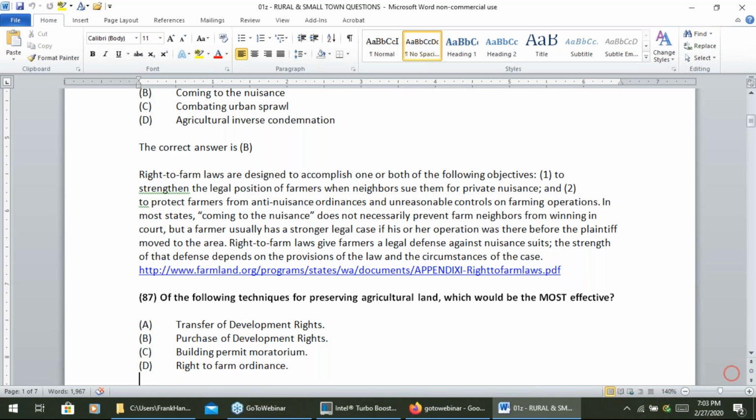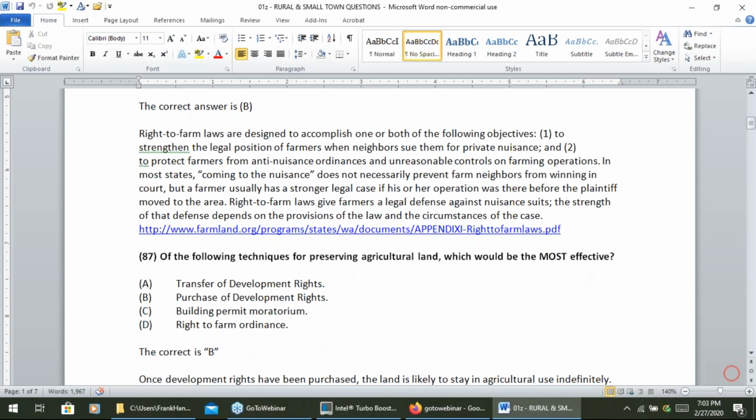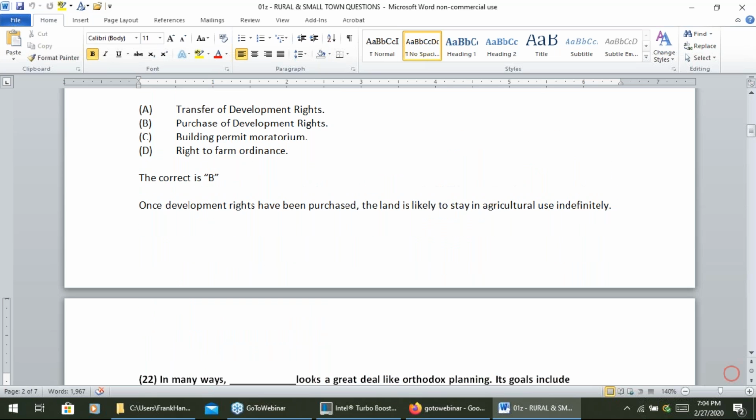Of the following techniques for preserving agricultural land, which would be the most effective? B as in boy, D as in dog, a right to farm ordinance. That's going to be more effective than purchasing the development rights for preserving agricultural land. Once development rights have been purchased, the land is likely to stay in agricultural use indefinitely. That's not what it says on Quizlet. Well, it's okay. Sometimes I think I know more than Quizlet.